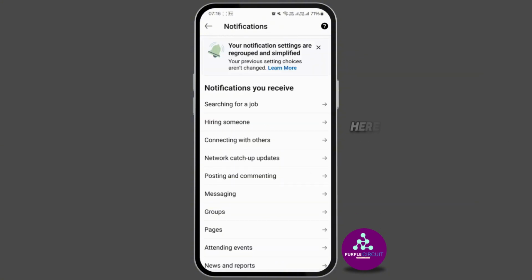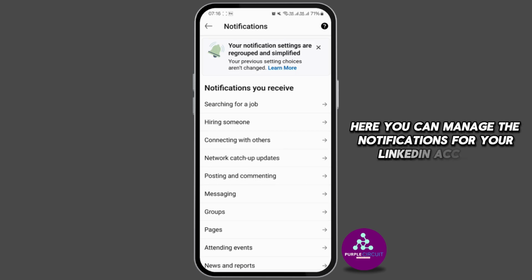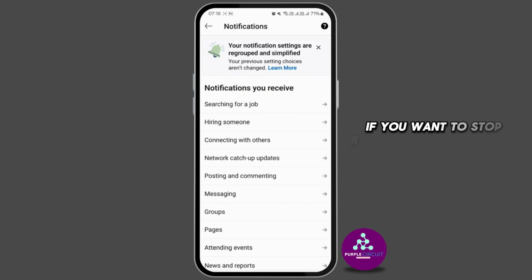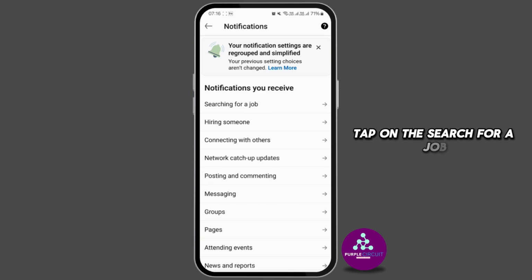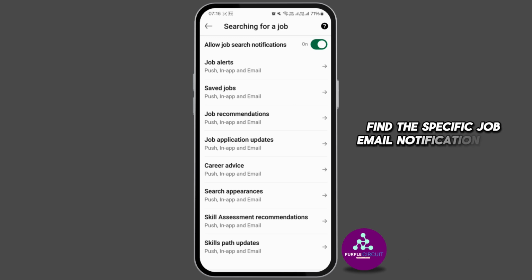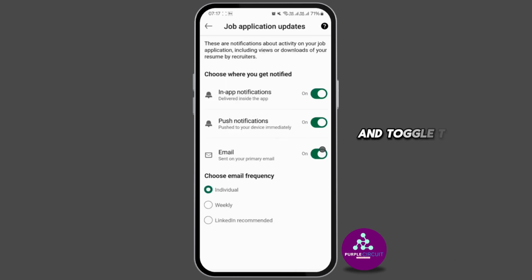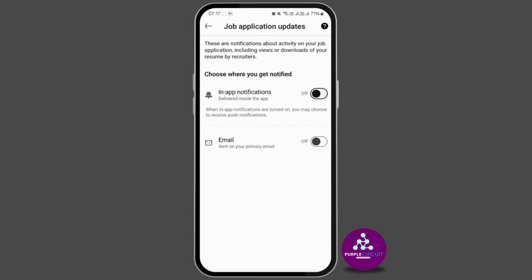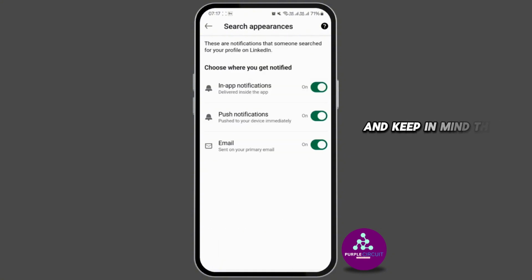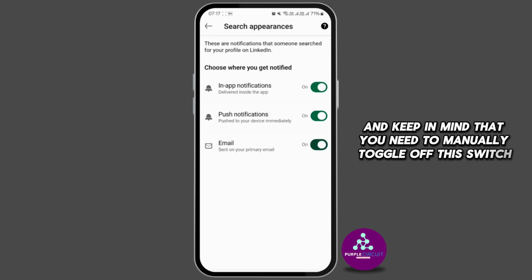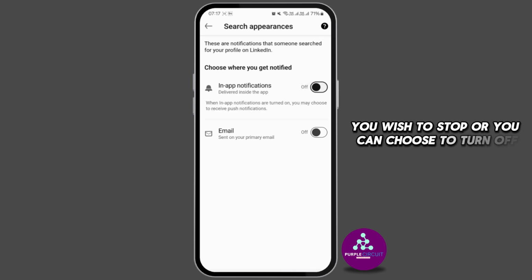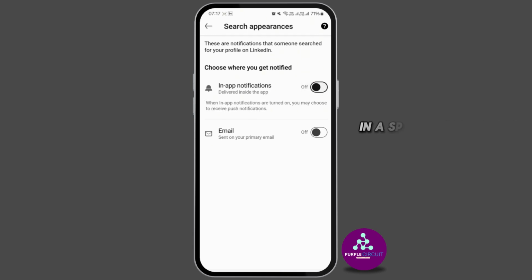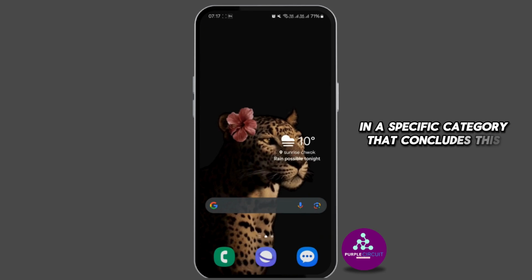Tap on it. Here you can manage the notifications for your LinkedIn account. For example, if you want to stop receiving the job-related email notifications, tap on Search for a job. Find the specific job email notification you want to turn off and toggle the switch next to the email. This will stop all the job alert email notifications. Keep in mind that you need to manually toggle off this switch for each notification type you wish to stop, or you can choose to turn off all the notifications in a specific category.